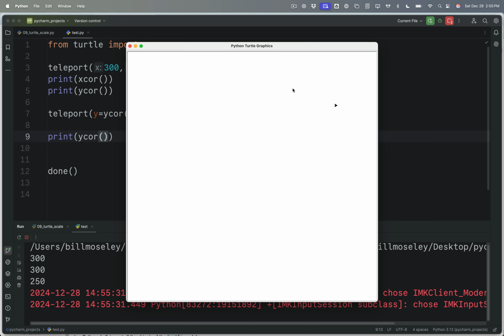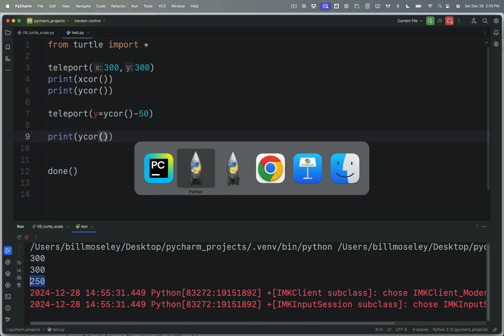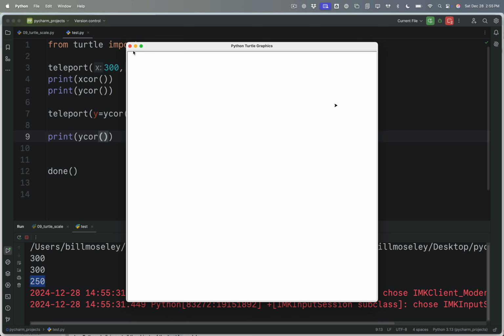Okay, so there is my turtle. It was here, right? About 50 pixels from the top and the right-hand side. And then it moves down, actually rather about 100 from each, and then it moves down 50. You can see here it prints 300, 300, and then when I reprint the y-coordinate after moving it, it goes to 250. So that is how that works in terms of moving the turtle.